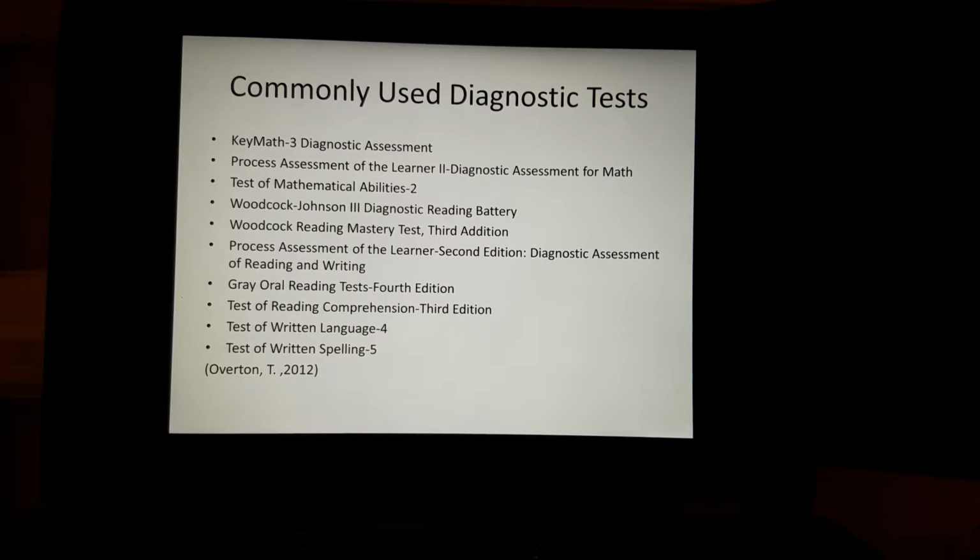So when we look at some diagnostic tests, these are some commonly used diagnostic tests. And remember, diagnostic tests are a more specific area. So that would be math, reading, language, gross and fine motor skills, that sort of thing.